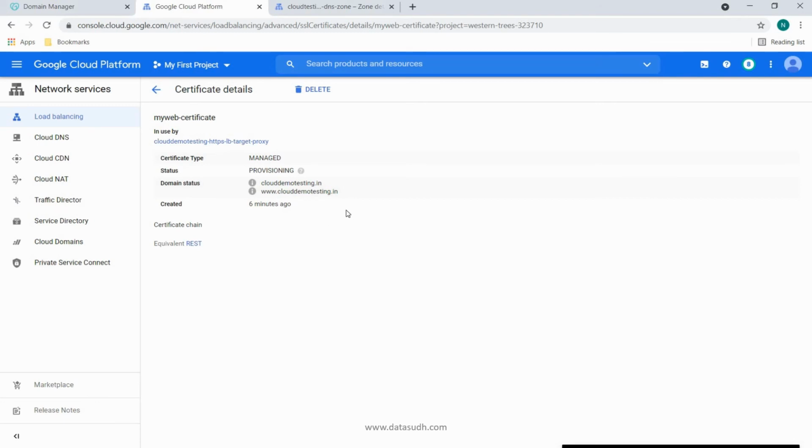I have seen this happening in different time periods. Sometimes it takes 10 minutes, sometimes it takes 20 minutes, depending upon the traffic behind. So let's wait for a few minutes and come back to the screen. Once we see the status as green for both the domains, we can go ahead and access our website.